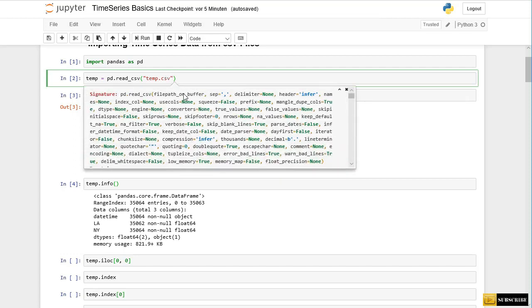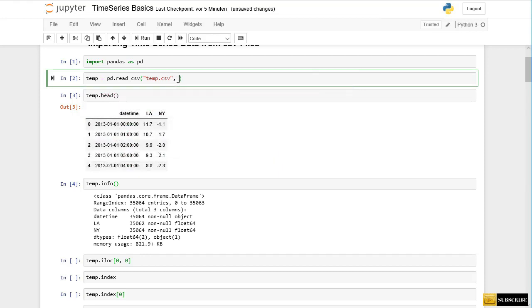And here we can see that we have the parameter parse dates, and by default it's set to false. So parse dates. Here we can pass column labels for columns that we want to transform from a string data type to a datetime data type. And we have to do this as a list. And obviously our column that we want to transform is the datetime column. So we pass here datetime.